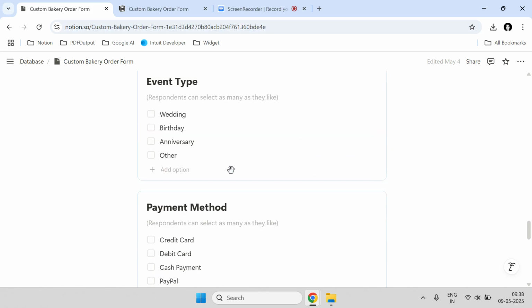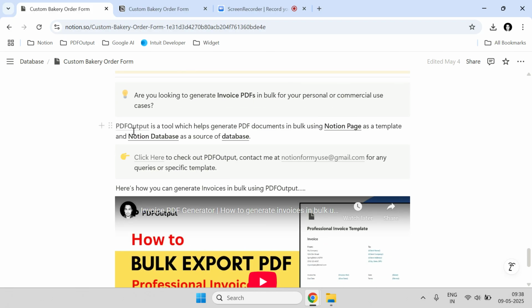I've added a tool known as PDF Output at the bottom, which helps you start generating documents in bulk. So you can generate PDF documents in bulk. It uses a Notion page, which acts as a source template file where you can define the PDF document. And you need a Notion database which has the contents that you would replace onto the Notion page to generate documents in bulk. You can definitely check out PDF Output for this.